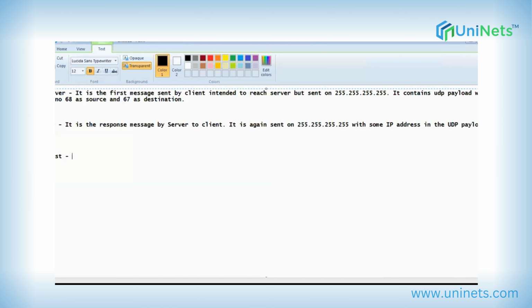Now, in response to this, the client will generate the packet from his side, that is request. It is the message sent by the client in order to request the address.